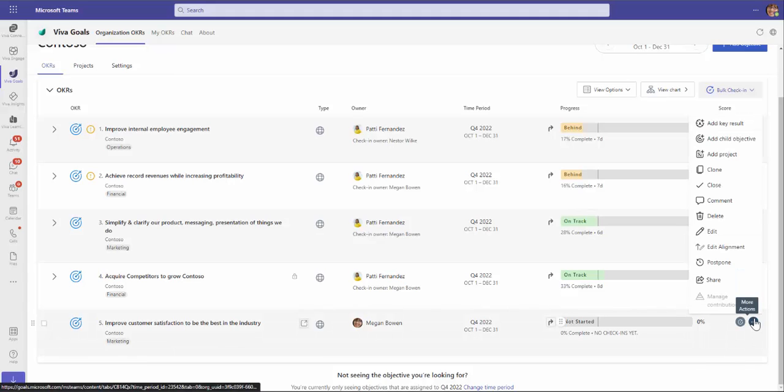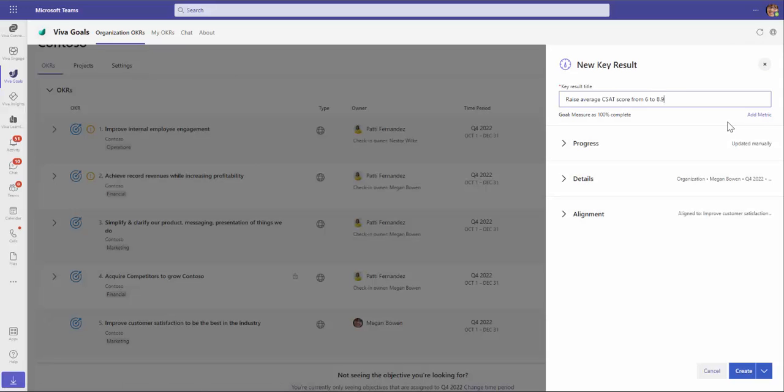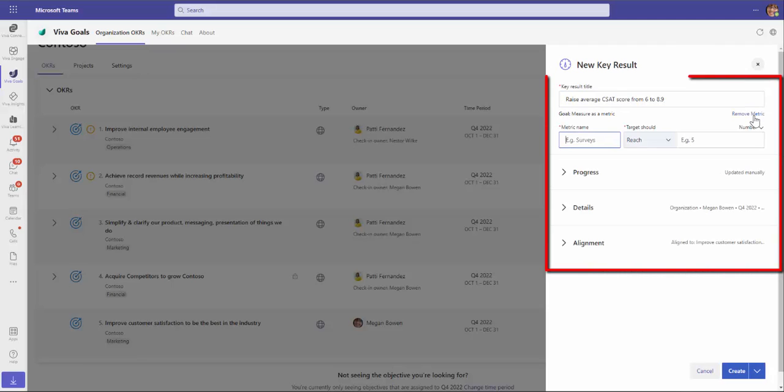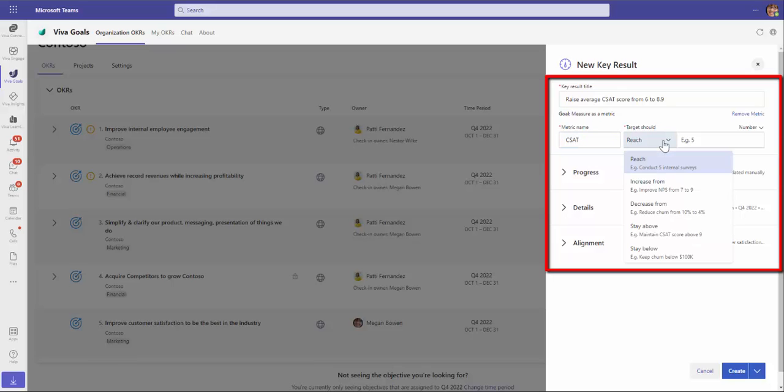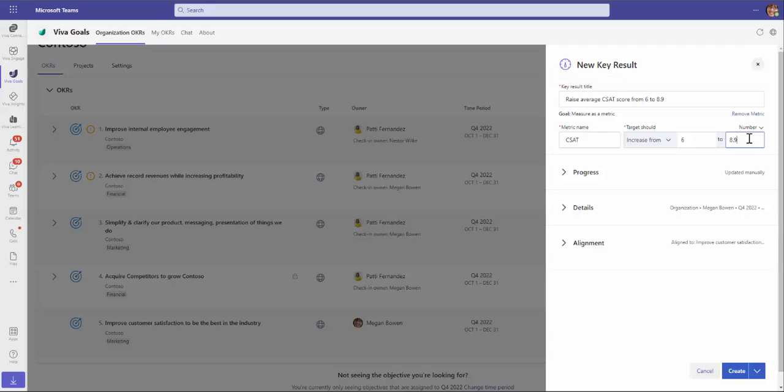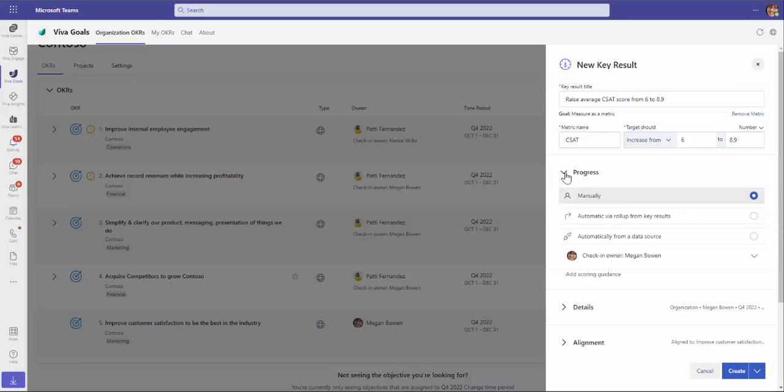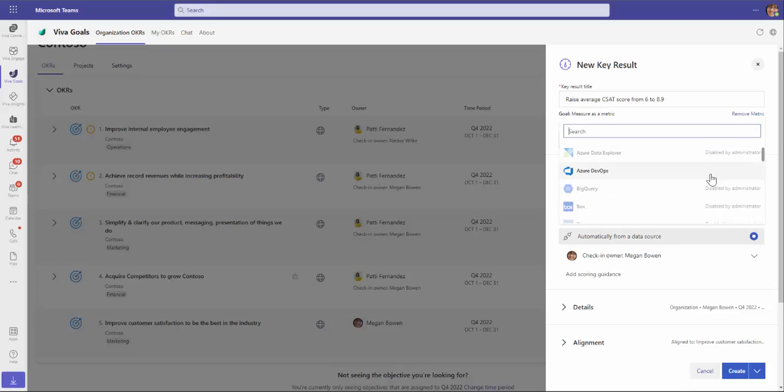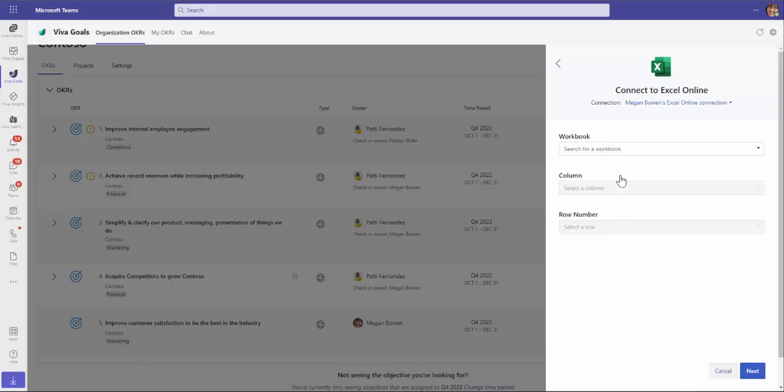After I've created the objective, we'll add an aligned key result. We'll give it a simple name and add a clear measurement metric to reflect our starting point and target. We could manually track progress, but for this key result, we'll link it to a simple Excel online integration so that data entered in the relevant cell is rolled up into Viva Goals.